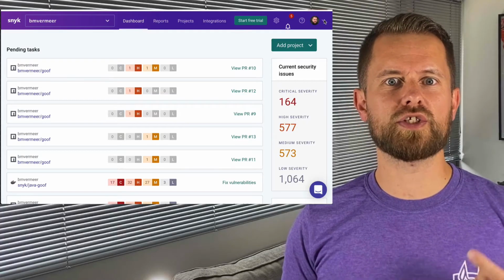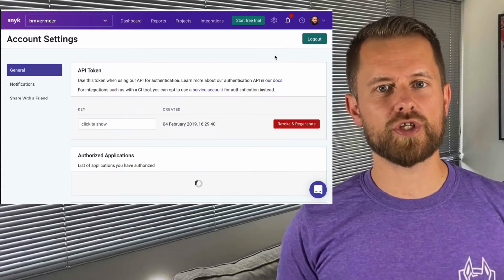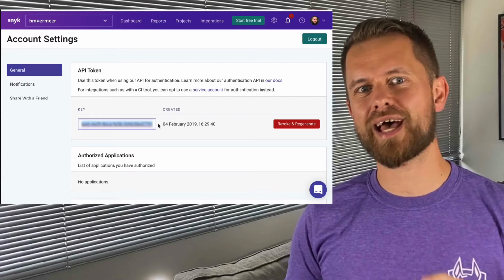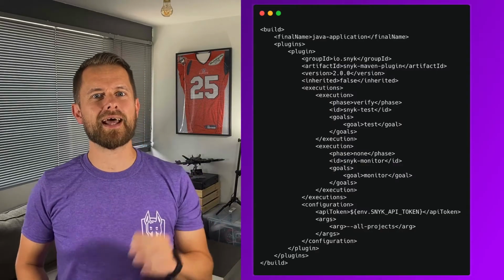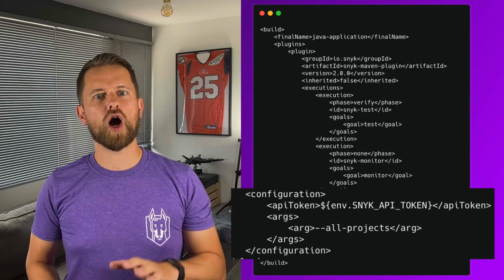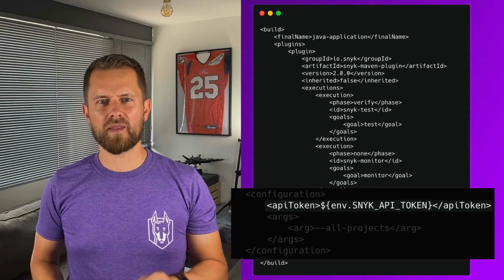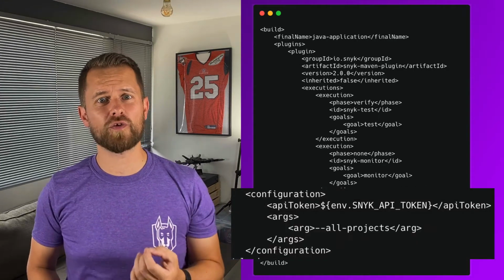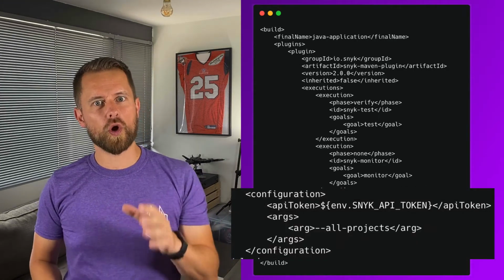To configure the plugin, you need to set the API token to enable dependency security scanning with Snyk. You can find the token in the general settings part inside your Snyk account. If you do not have an account yet, you can sign up for a free one. Notice that I don't put the token in the POM file. Instead, I create a global environment variable on my machine and refer to that. This way, I do not have my secret token in the POM file, which is especially useful when you publish your code to an open source repository.